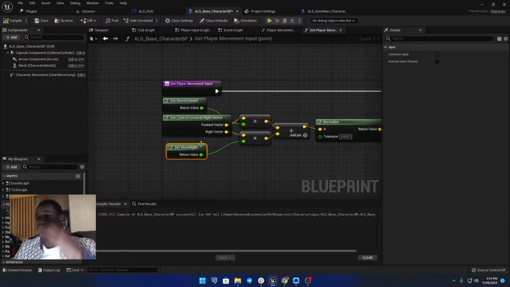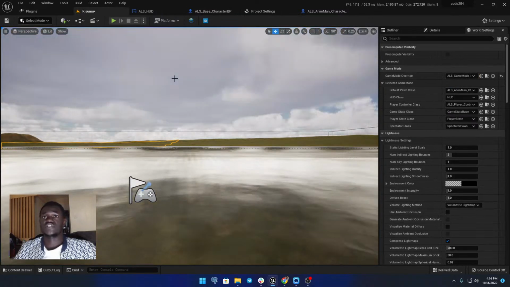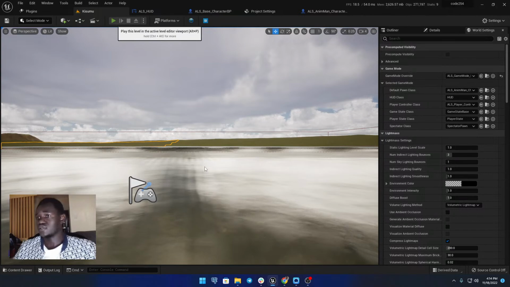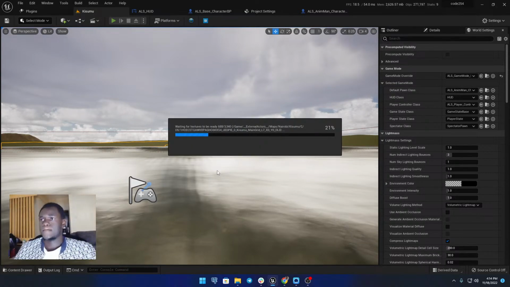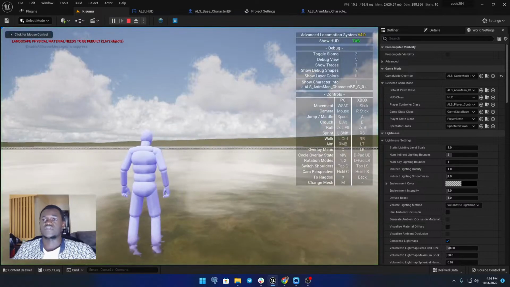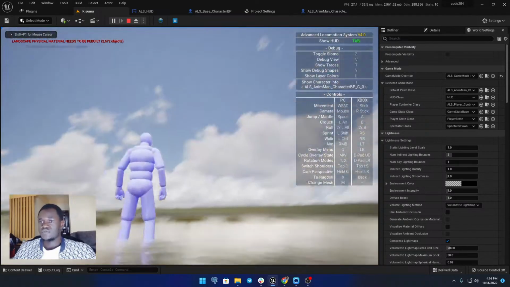So since everything is connected right now, let's go and test. Let me just save that and then let's test it in game. So press play. It takes a while to load them up. You probably don't have a huge map, so you're not going to get the loading screen and the progress bar when loading. So yeah, now I have the camera.